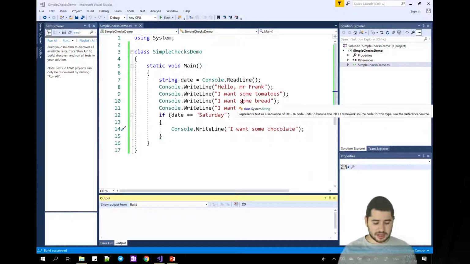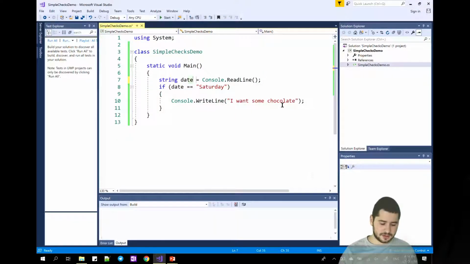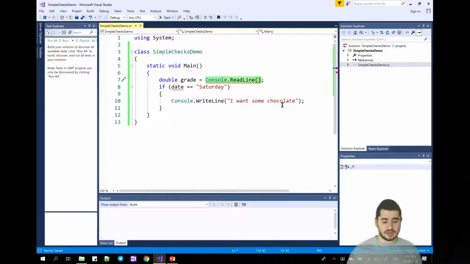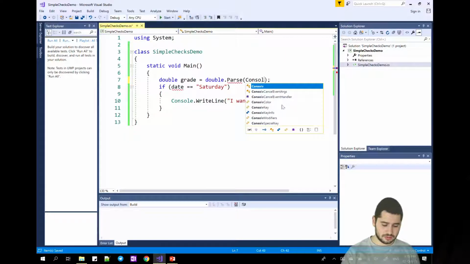Now let's get back to our task. The task was to have a grade inputted from the terminal. We'll input it in a double. Double, to remind you, is a data type which accepts fractional numbers. And now you say double.parse Console.ReadLine.